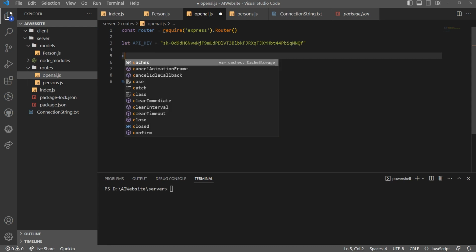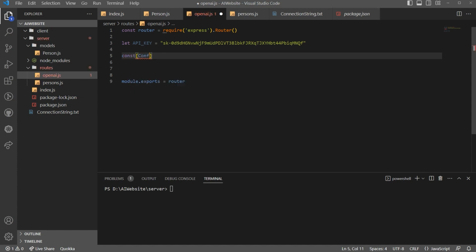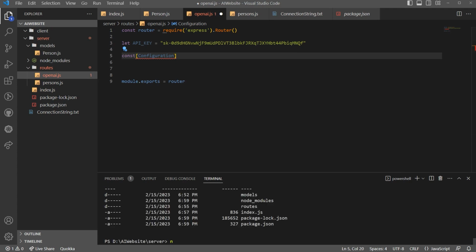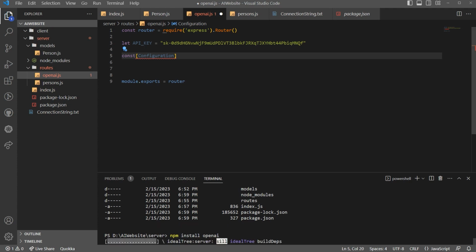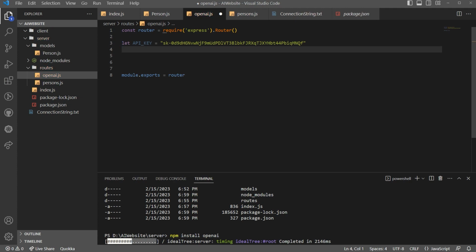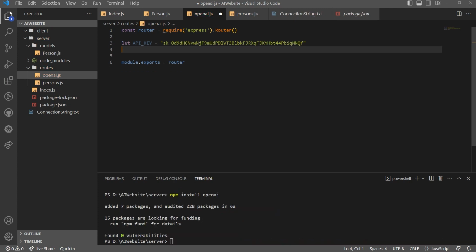Now I'm going to say const. I'm going to give configuration. Oh, and we need to import OpenAI. So what I'm going to do here is I'm going to say npm install, and I'm going to install OpenAI, just like this. So let's press enter. Let's wait for it a little bit. And I guess we can start while we're waiting. Oh yeah, it actually finished very quickly.